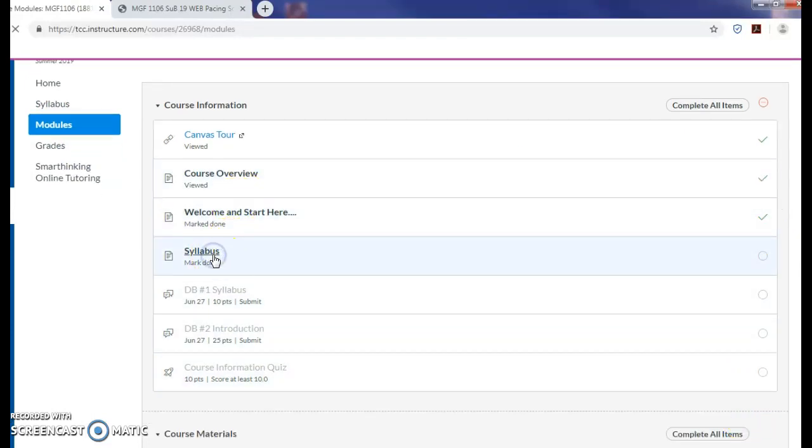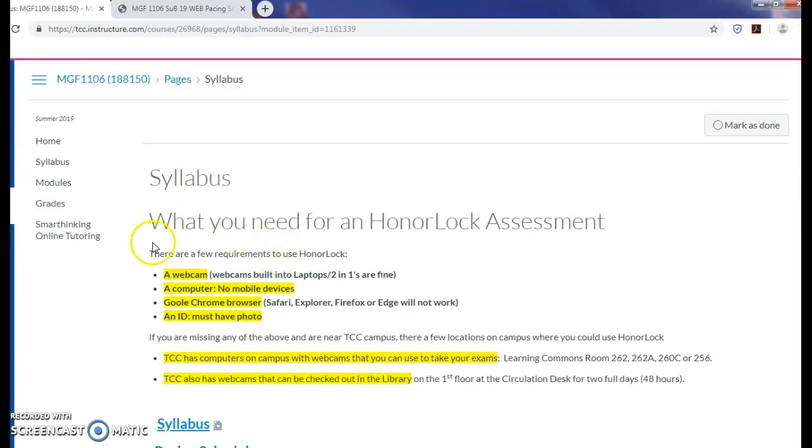Then you're going to be reading the syllabus here, and that's very important. As I mentioned earlier, the online proctoring tool is a software program that TCC uses to administer the online test. So I will have more information later on, building it as a module.